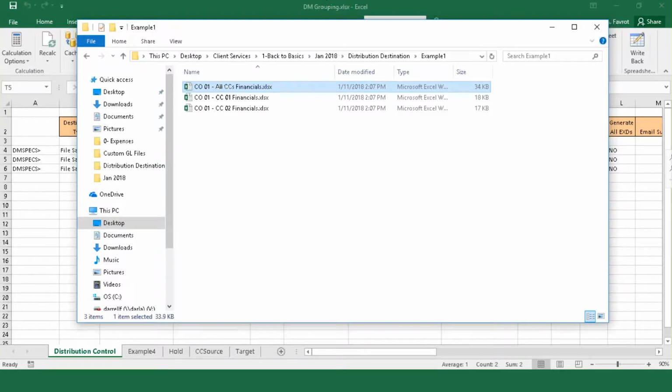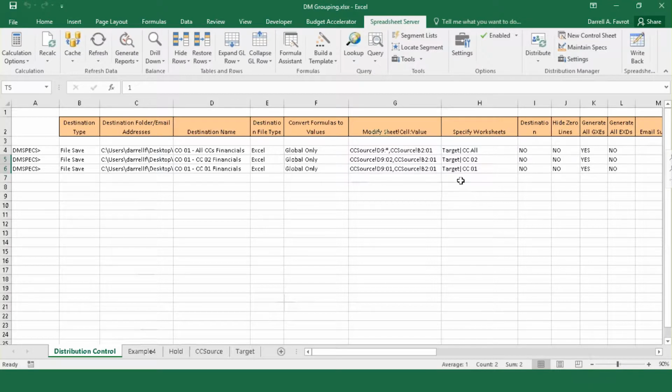And in our case, if we look at this in a little more detail, we can see we're modifying a cell to pass the cost center. And we see that here. So that's what's defining what each book will contain.